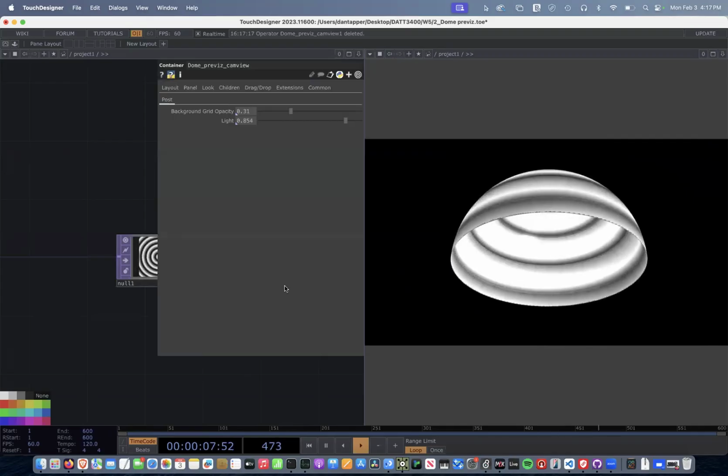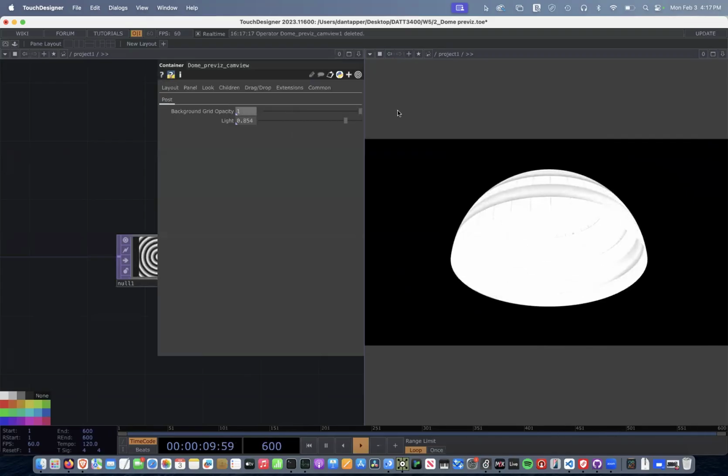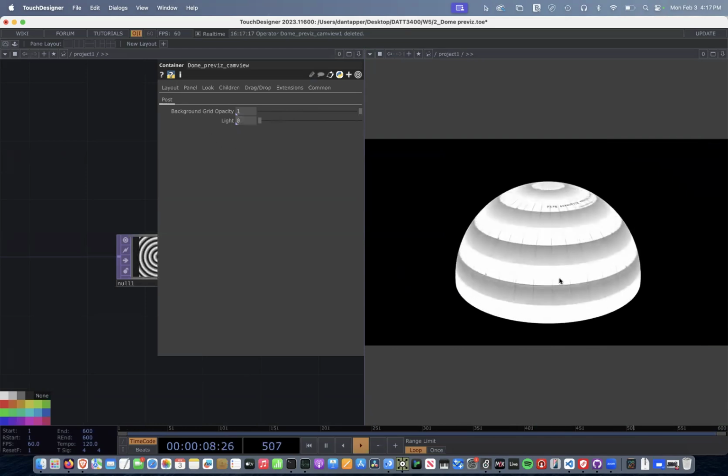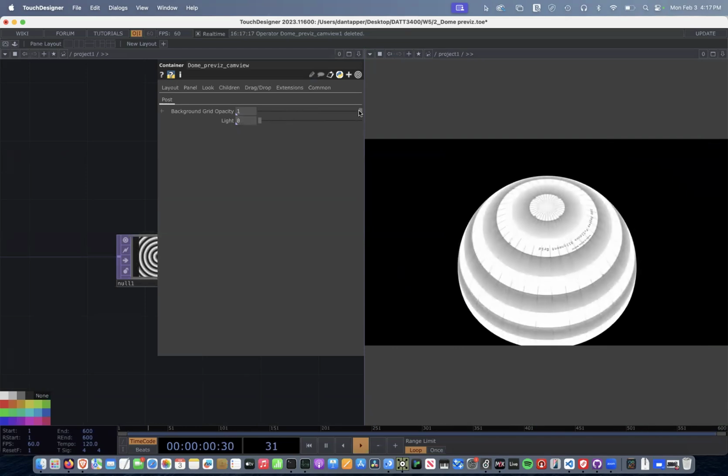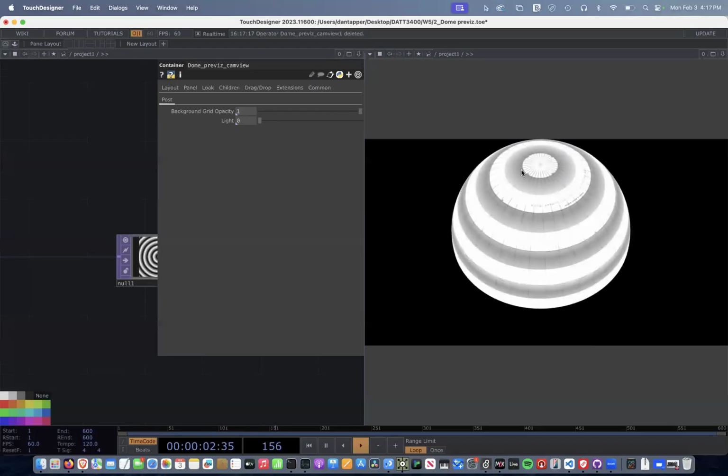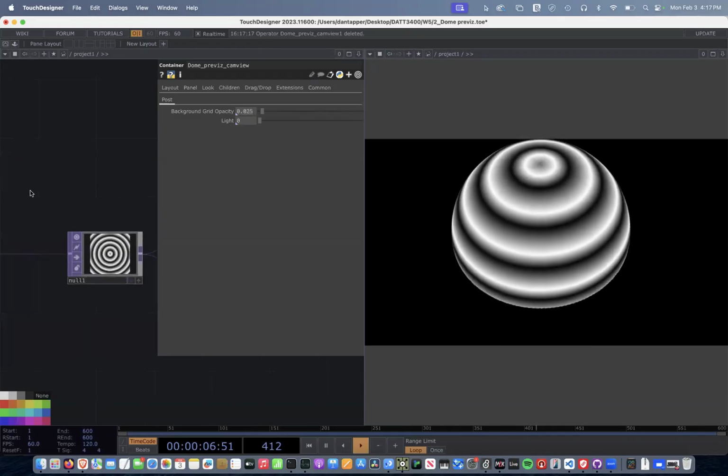If we go onto the settings of this previous tool, we also have this background grid and we have light. So we can light it as if we have a texture on it, or we can take that light off. But we can use this background grid to see how things are mapping to that dome. So that can be quite useful.